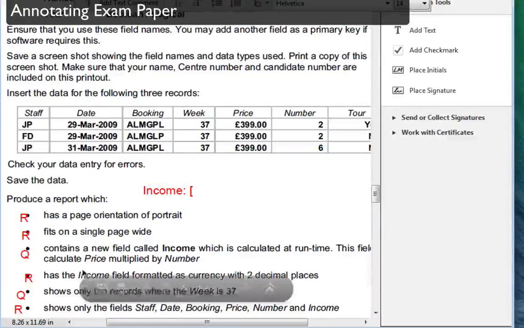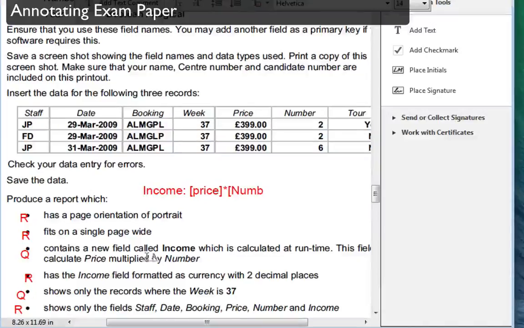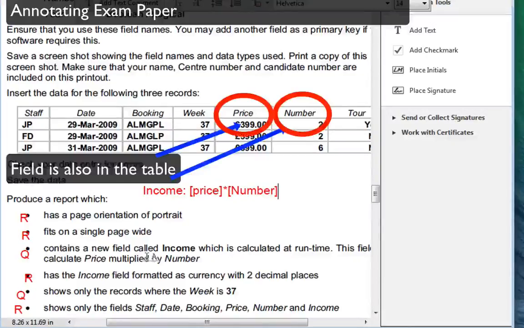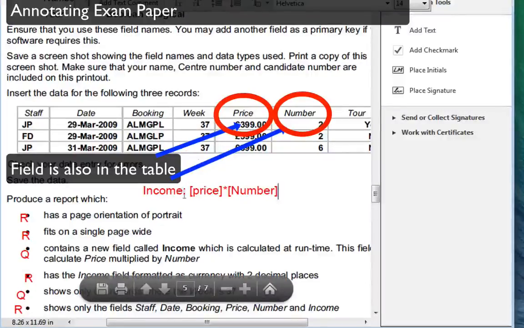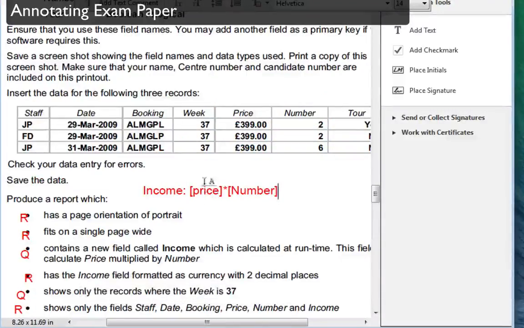So it says price multiplied by number. So I put price in here. I write this on top of the exam paper, remember. Okay, multiplied by number, because I'm referring to a field in the database. Okay, I do it like this. Okay, so income followed by a colon, then in square brackets price, because it's a field in our database, multiplied by number, because it's a field in our database.